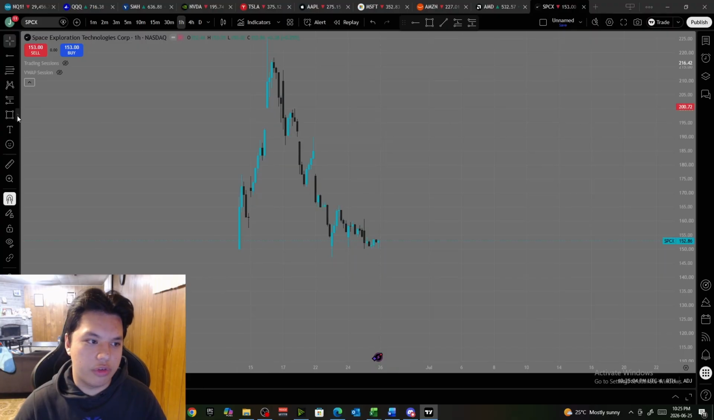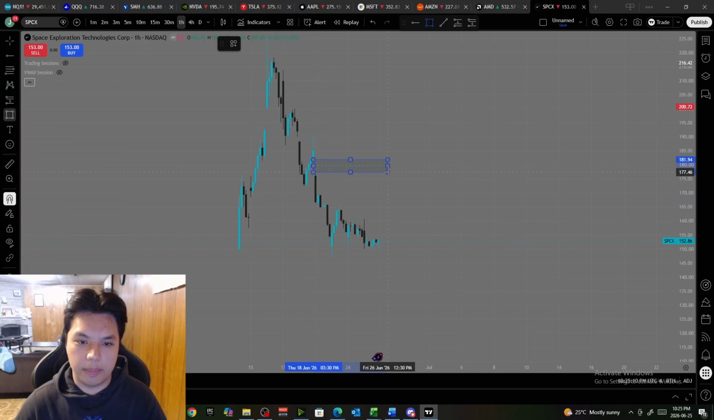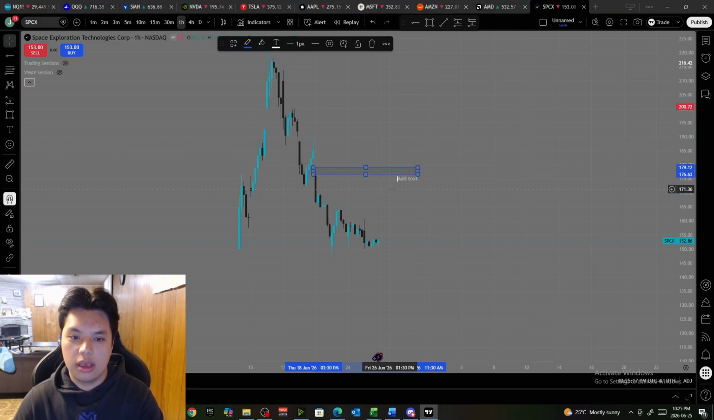The last tool you should be adding to your toolbox is the rectangle. So go down to the drop down here and favorite this rectangle. Basically, it's pretty self-explanatory. It's a rectangle. You can make it big, you can make it long, you can make it short. This is going to be used for fair value gaps.